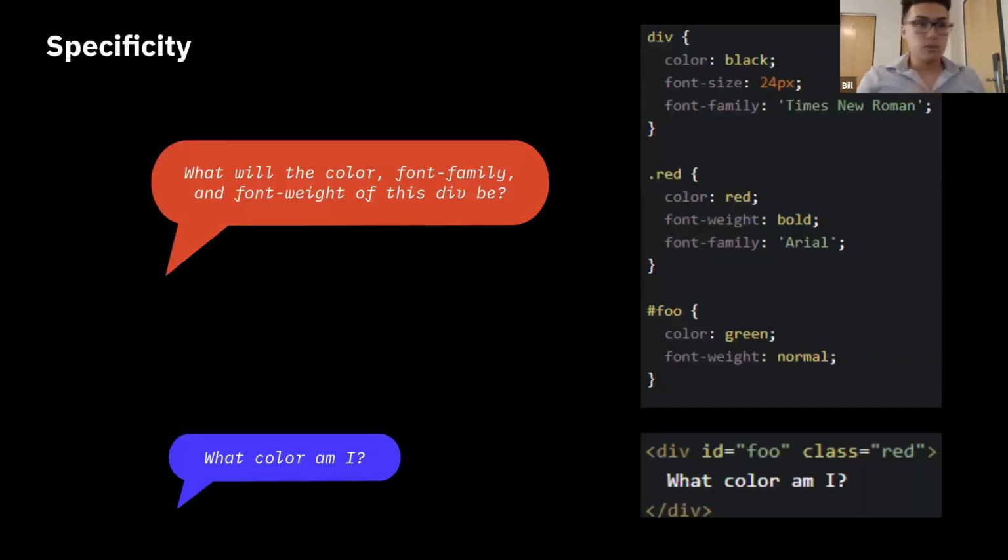So I think you guys are right here. It's going to appear green. And the reason why it's going to appear green is because if you look at the ID selector that has color green, of the class, element and ID selectors, the ID selector is going to be the most specific one. So it's going to be green, and the font weight's going to be normal, which just means it's not bold or thin.